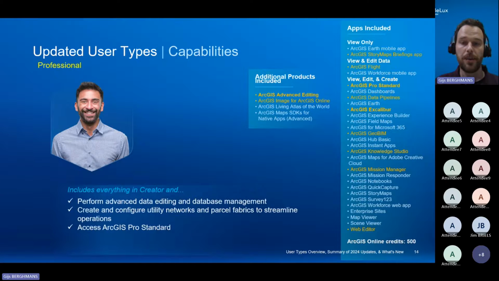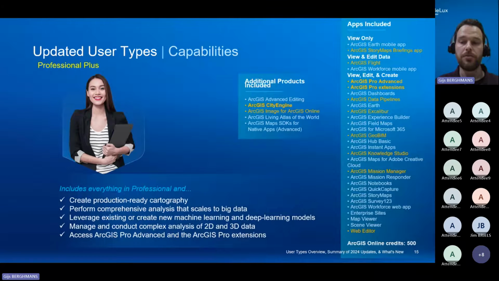The professional. In addition to the apps that we just saw with the creator user type, we can see that the professional user type also has access to ArcGIS Pro Standard and the ArcGIS Advanced Editing user type extension. And finally, the Professional Plus. This user type has access to ArcGIS Pro Advanced, multiple ArcGIS Pro extensions, and also ArcGIS CityEngine.